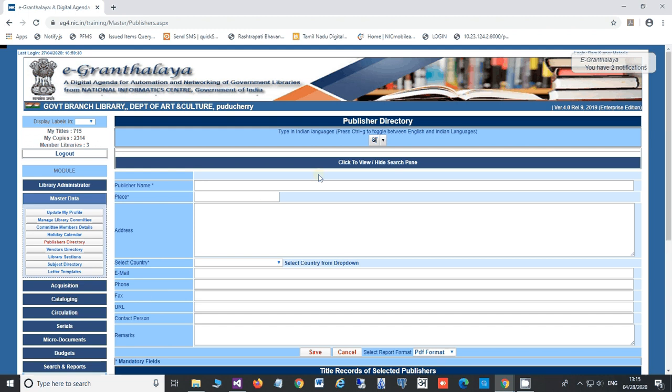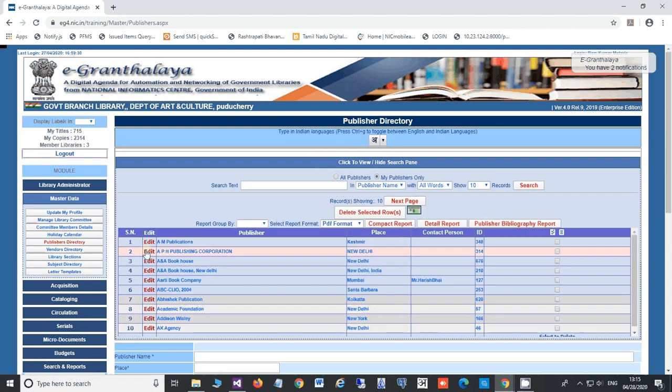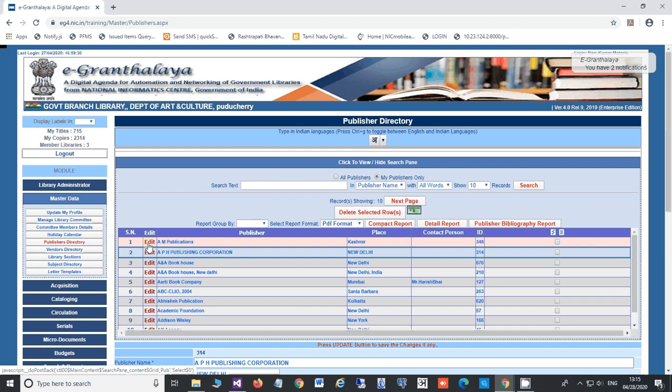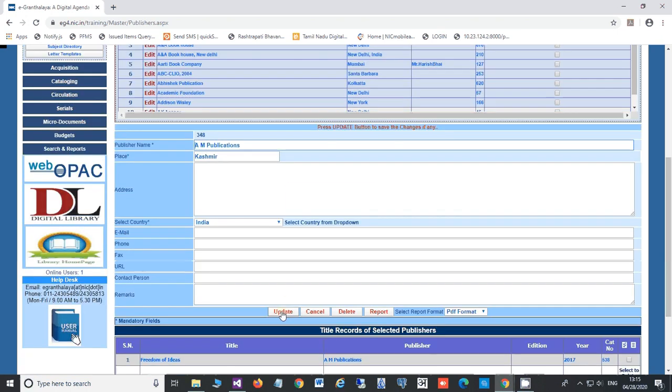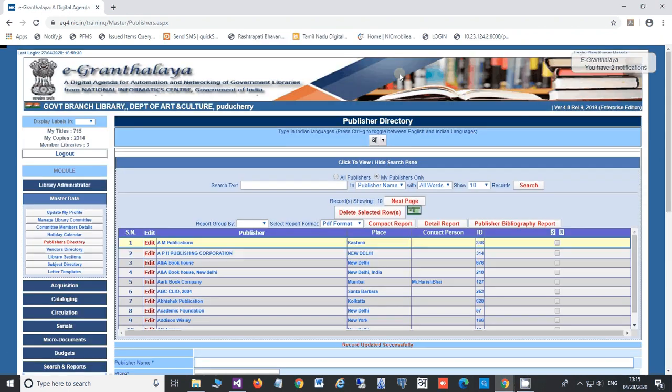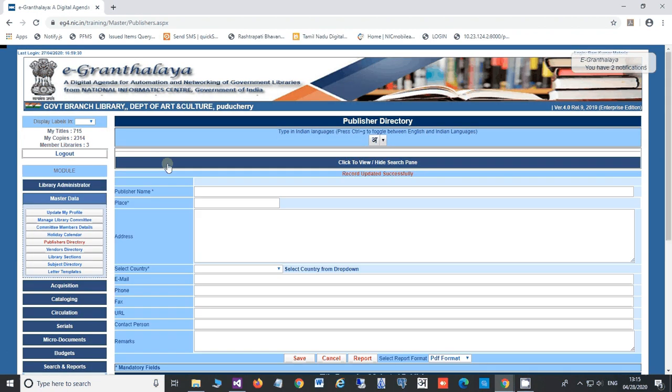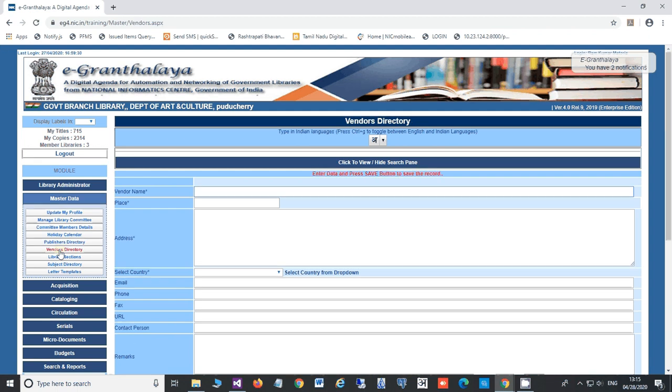This form can also be used to change, modify or edit the publisher's spelling and other details entered by users. Sometimes there may be a mistake in the spelling, so you can correct the spelling of the publisher and then press the update button to update the selected records. The next form is vendor directory.